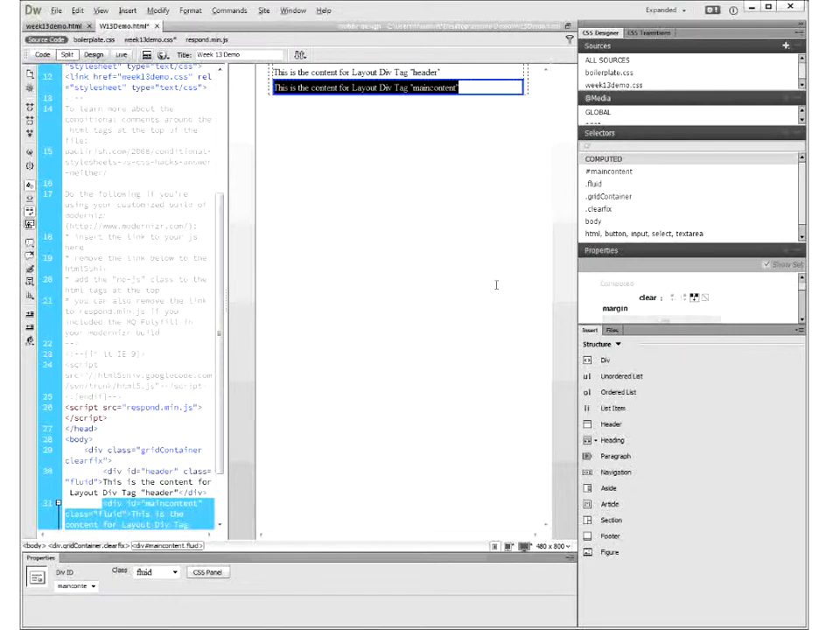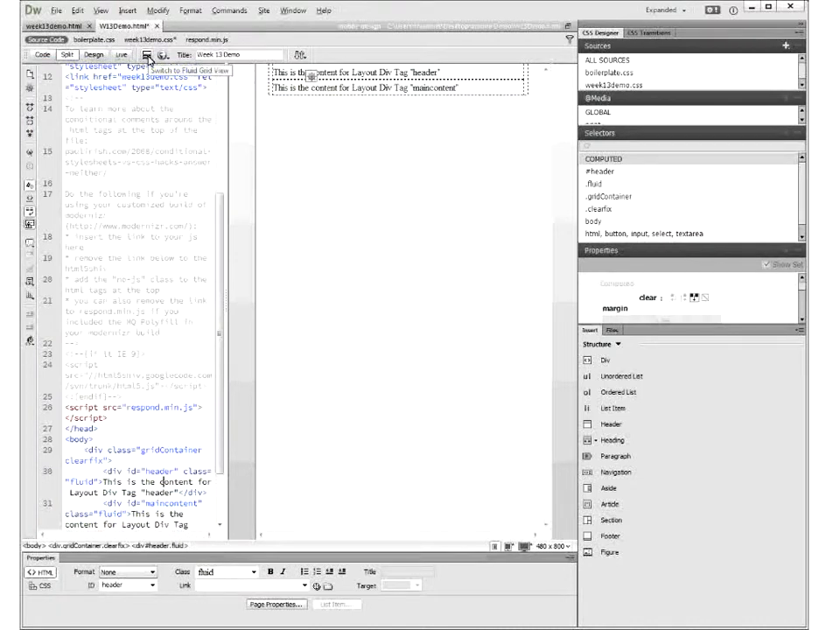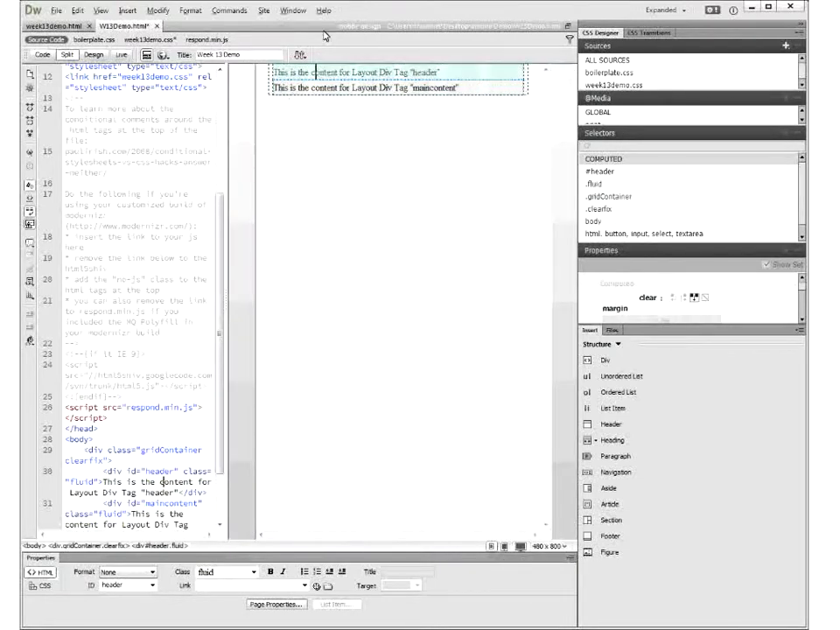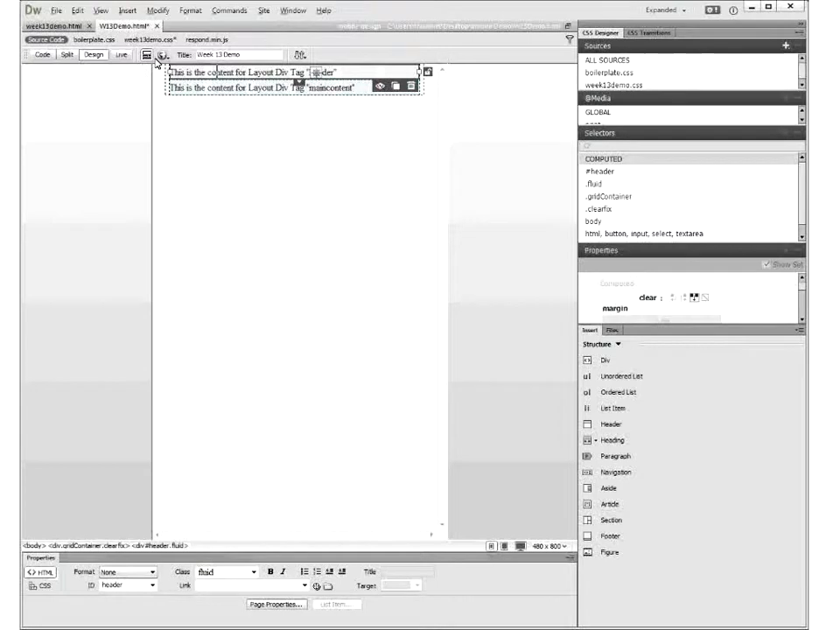And I won't do the navigation right now in the interest of time. But you can see if I click on my fluid grid view, got my grid lines. Everything's resizing to my grid lines. Let me go back to mobile. And let's go to design view. Let's get rid of the grid lines too.